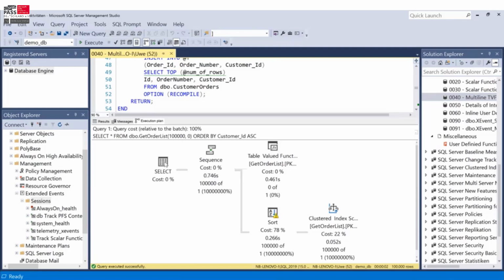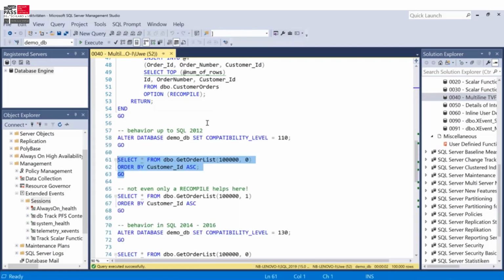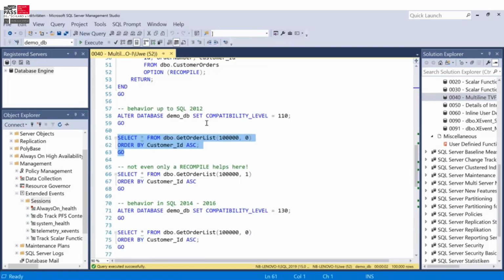But for 100,000 rows, it is way too less. And that is the reason why the sort spills into tempdb. Okay, Microsoft said, or first of all, developers said, well, okay, then let's do it with a recompile, because then maybe we can sniff the value, and we do this with table variables in the same way, and it works like a charm. Let's do it with the function too.